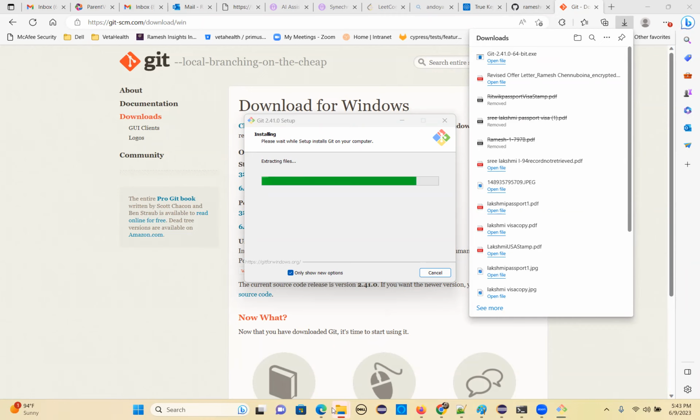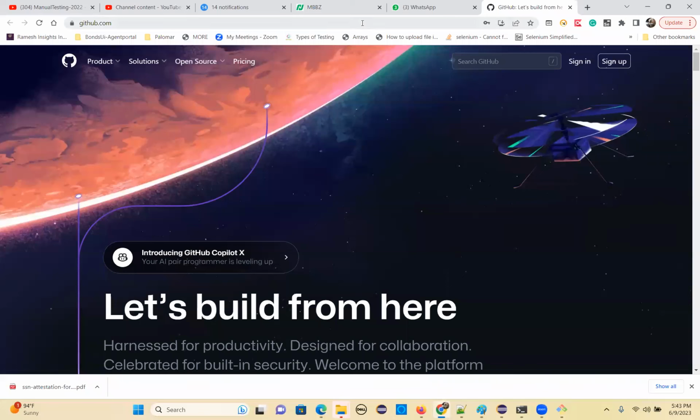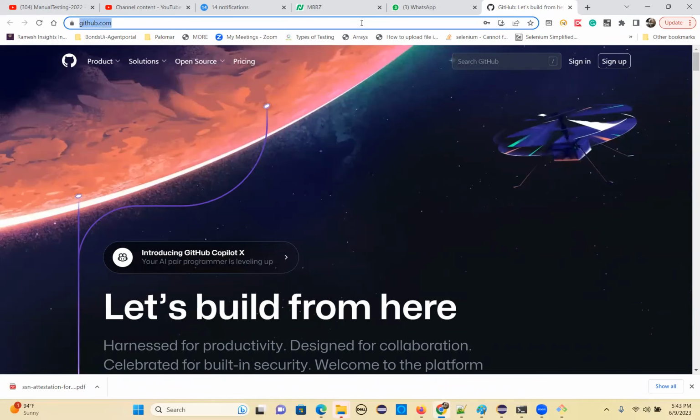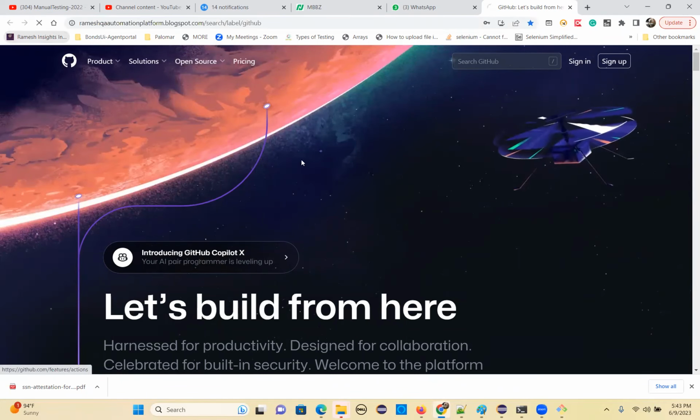Once this installation is done, go to the project location, then first do git init. It will initialize Git. That's the first command. All the commands I have given in our blog, very nicely explained clearly. You can go and see them, all the commands one by one.